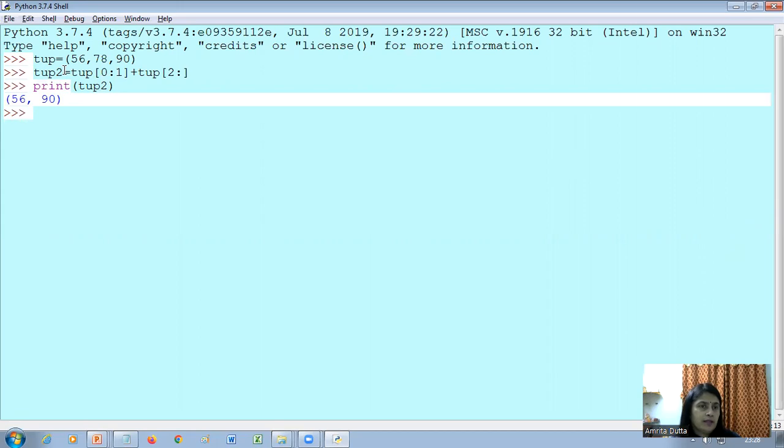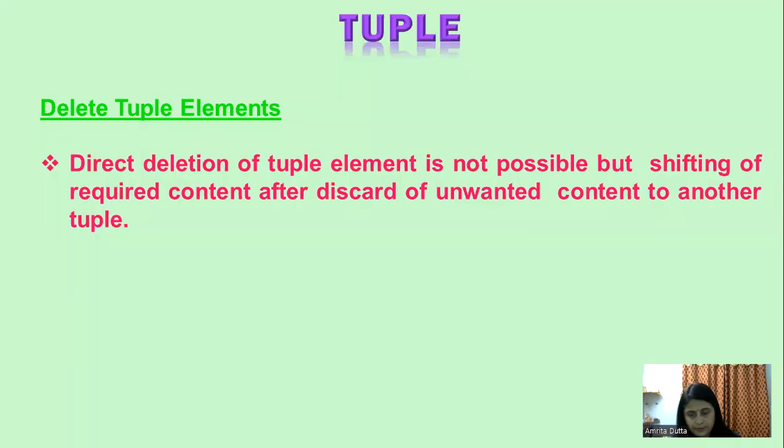We have taken another tuple element and assigned it from tup only, 0 colon 1. That means it will take the first one. And then we are starting from 2, that means 0, 1, 2, the value 90, and then till the end. So only one value will be taken because that is the last element. So we are assigning here, and directly we are not able to delete it, but indirectly we are able to delete some element from this tuple.